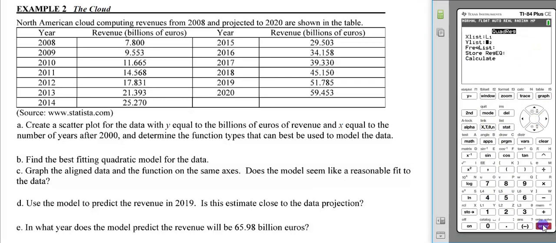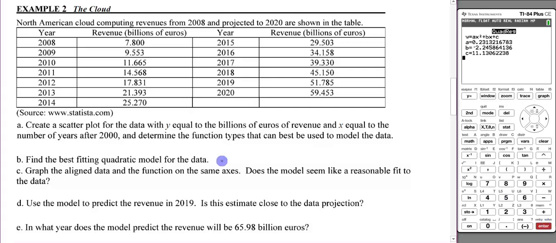List 1 and list 2 is where we're pulling from. And let's go ahead and store the regression equation. So vars, y vars, and store it into y1, and then calculate. So we'll have y equals 0.231.